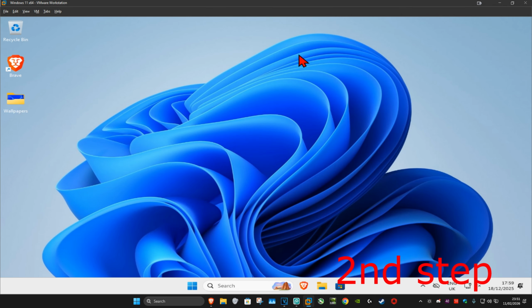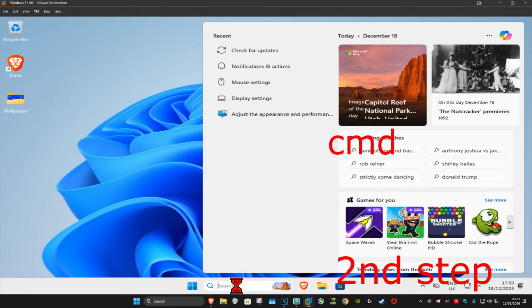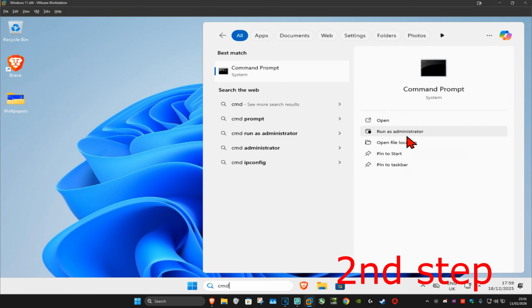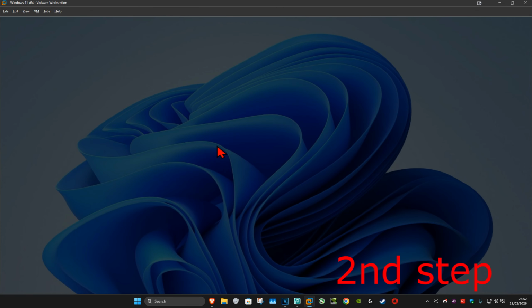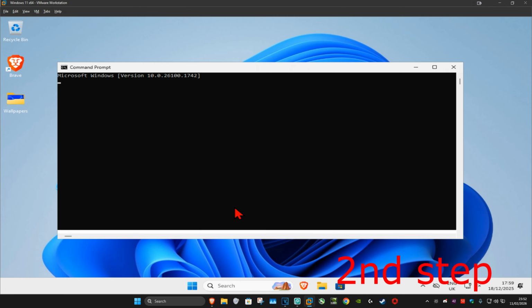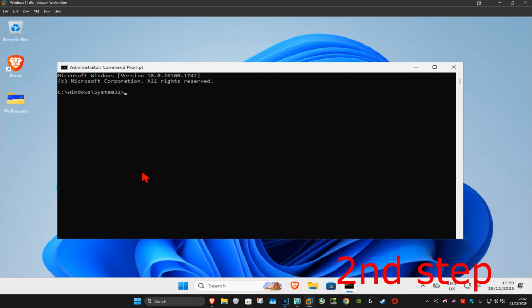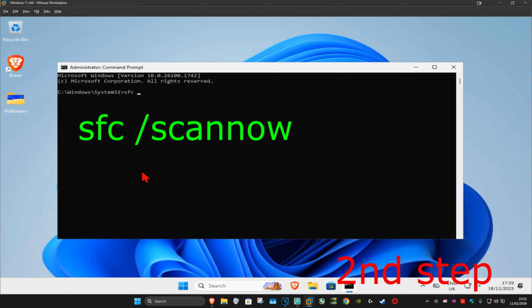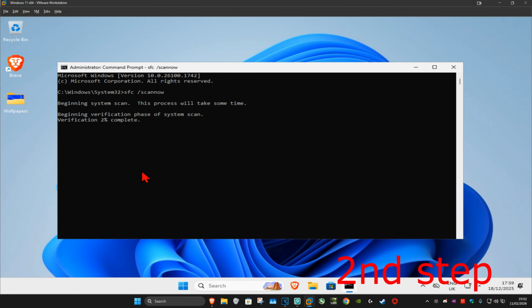For the next step, you want to go to search and type in CMD. Now, you want to run it as administrator. And then click on yes. And then once you're on this, you want to type in sfc /scannow. And then click on enter. And you want to run this scan. Wait for this to load.